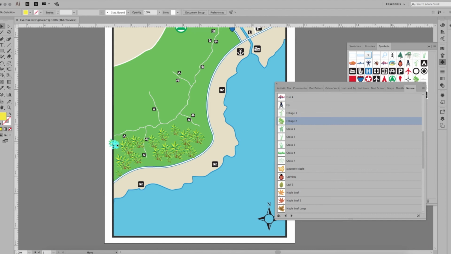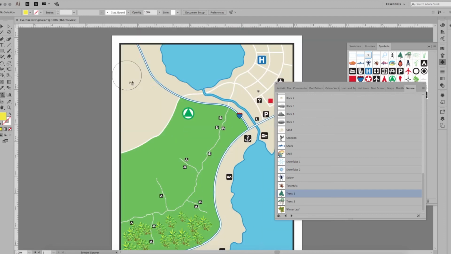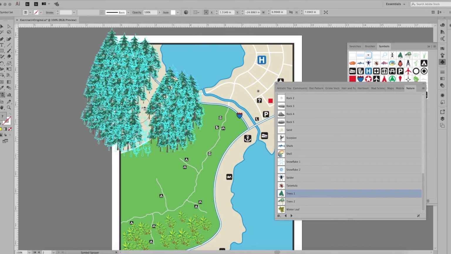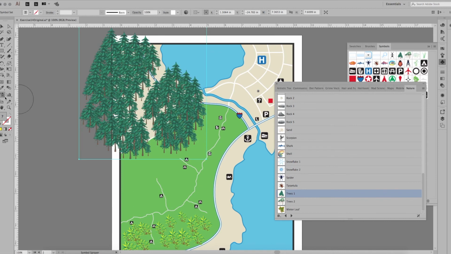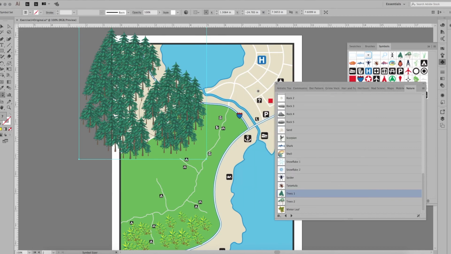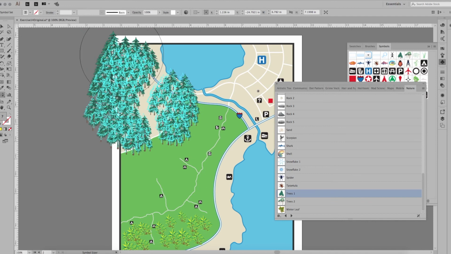I can also just move them now that they're expanded, and maybe I want to size this one up a little bit more. Let's try trees 1. I'll come back to my symbol sprayer, and I'm going to make this part a forest over here. Alright, so that added a lot really quickly. I'll go ahead and use my sizer tool. And this time I'm just going to double click on this, and I'll increase the radius, hold down on the Alt key, and start to size those trees down.